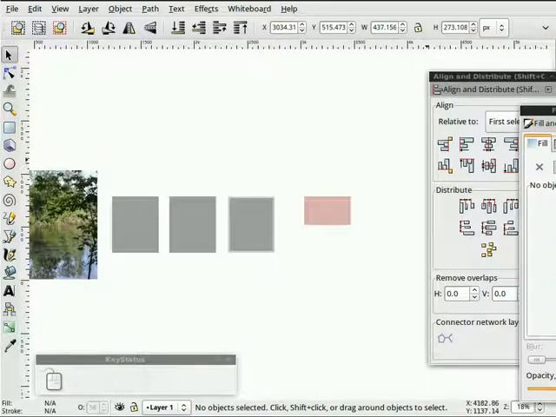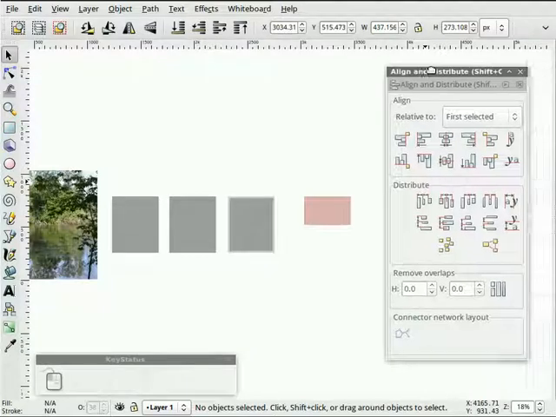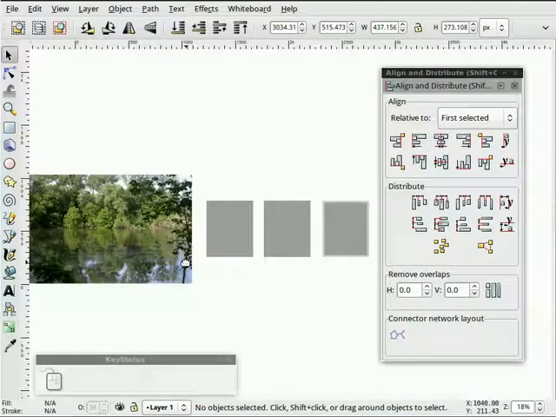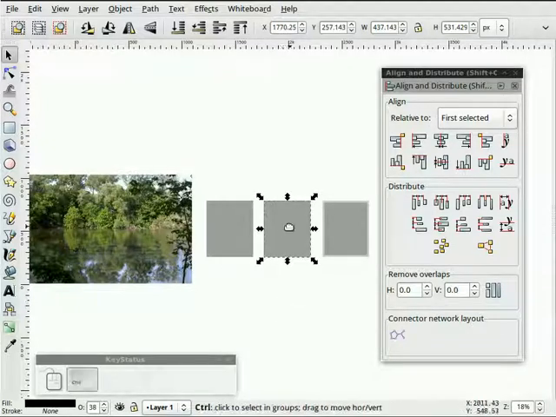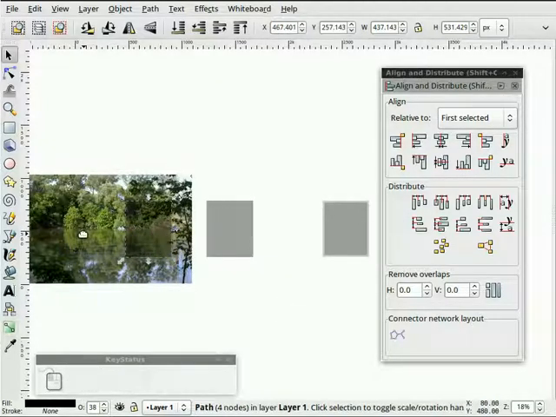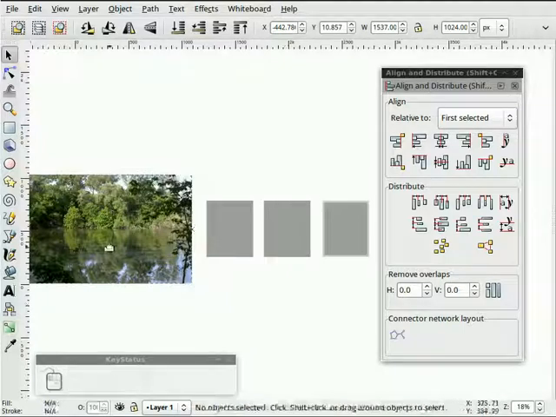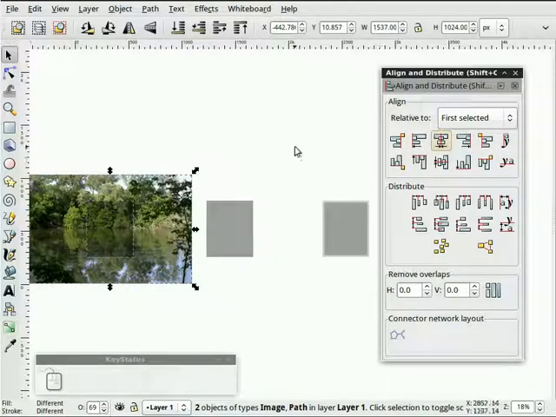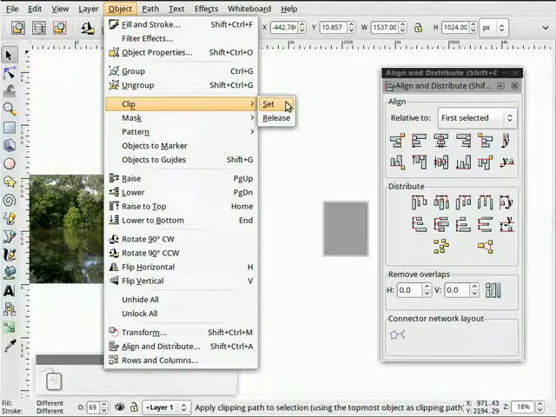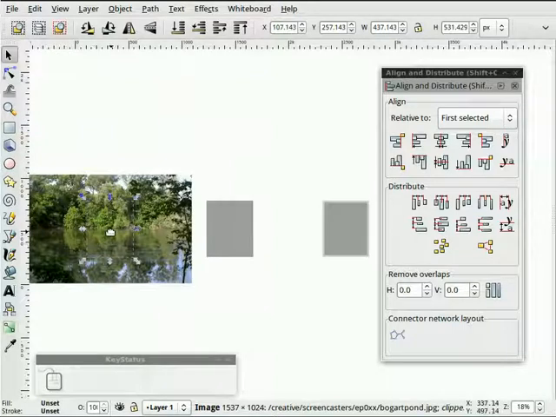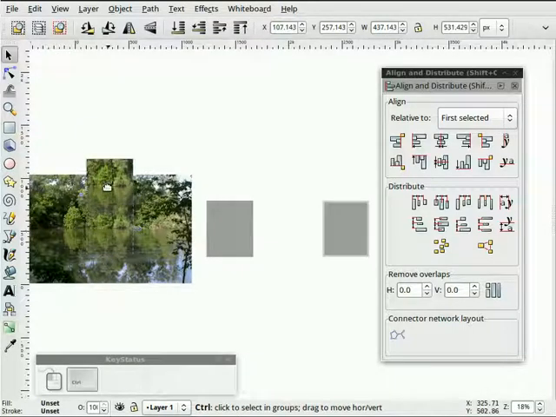Okay. So now, what we're going to do first is take this second object. We're going to drag it on top. Actually, you can highlight the image, hold Shift, highlight this, and again, center it. That's where we wanted it. Now I'm going to select the image, hold Shift, select the rectangle, and I'm going to do Object, Clip, Set. Seems to disappear. It's actually there. If I drag it up, you'll see that I've clipped it.